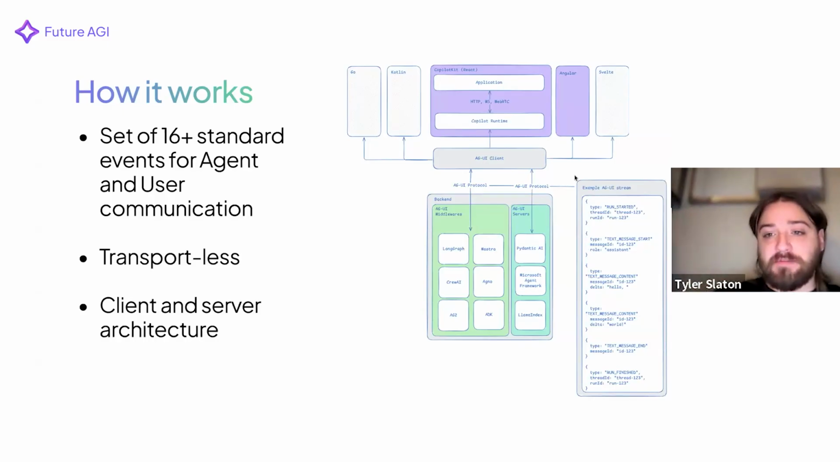And then if we look at the stream and really dissect it, you'll see there's a run started event where we can have a run ID, which is maybe a turn of the agents, as well as a thread ID, which is a collection of turns of the agents. Then we have a text message start event. Then we start to stream the deltas of that. And then we get a text message end to denote that this has ended. And then a run finished to denote that the run is finished.